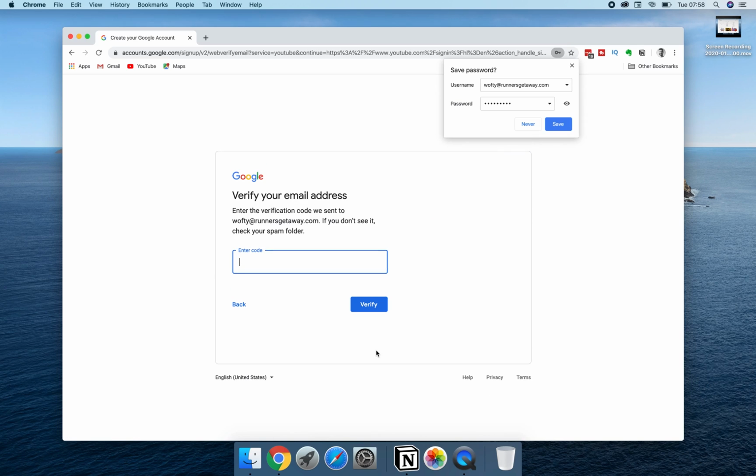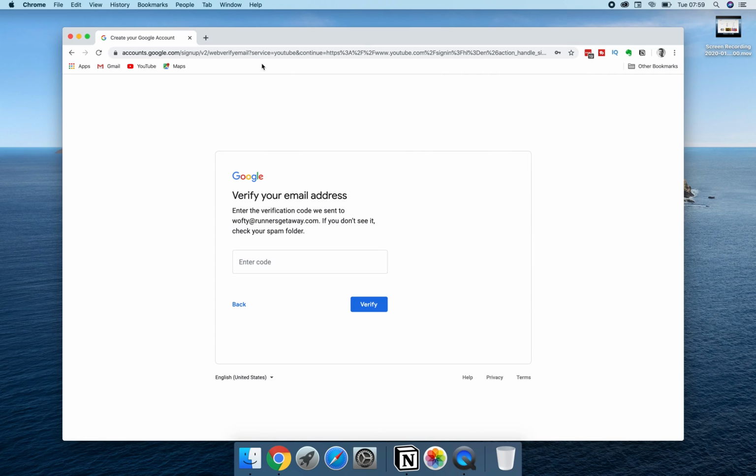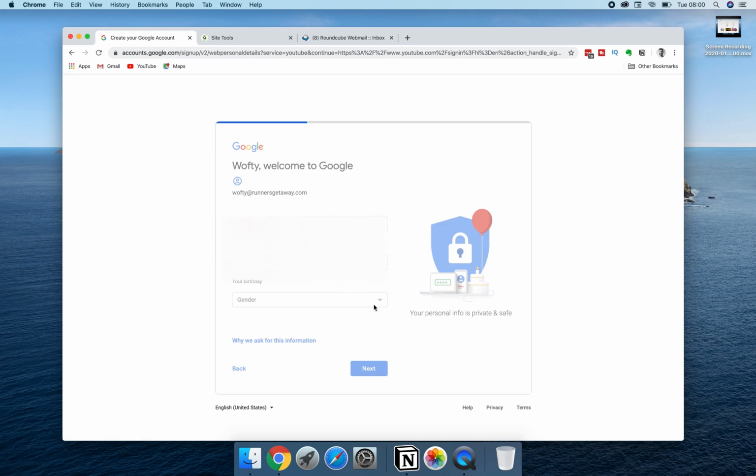Google will then send you a verification code to your email. Head over to your email, grab this code and paste it into the box here, and then you can click on the blue verify button. Your phone number, make sure you select the country on the left hand side, enter your birth date and your gender, and click on the next button.